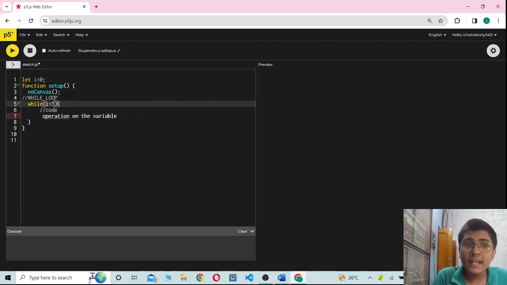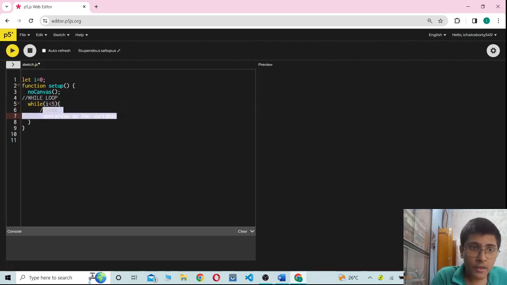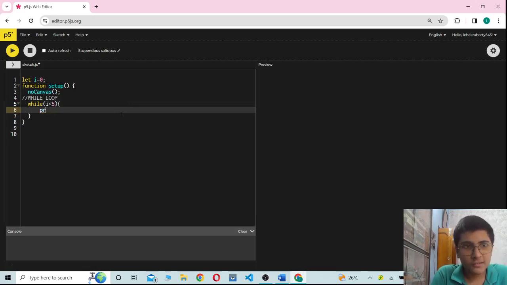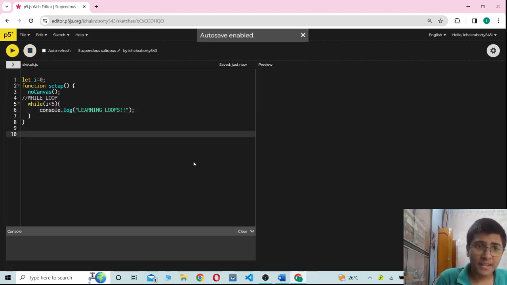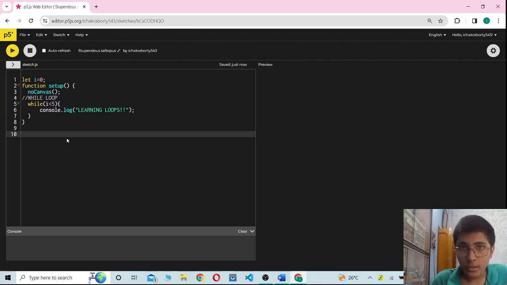So while i is less than 5, just console.log "learning loops". I'm just going to print this in the console. And now, first let me save the sketch, because something stupid is going to happen. If I were to run this code, my website is going to crash. I'm going to explain the reason why. So let's just run this.